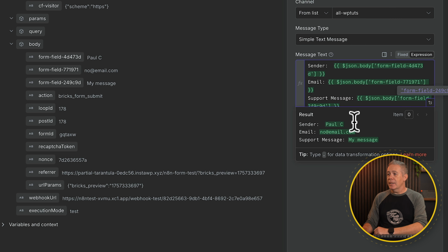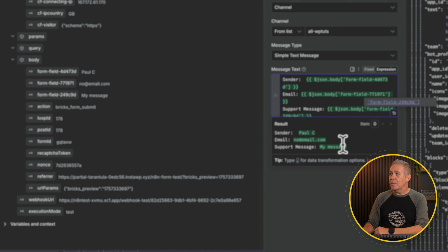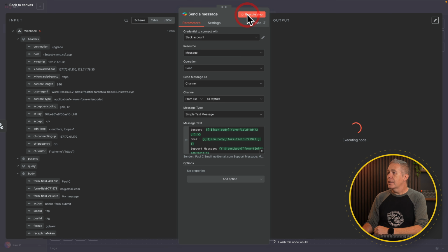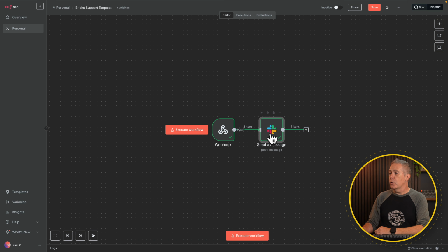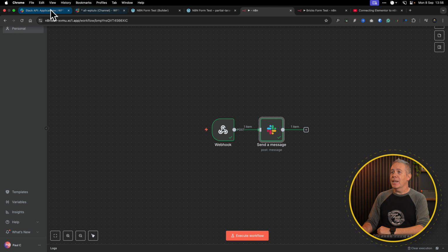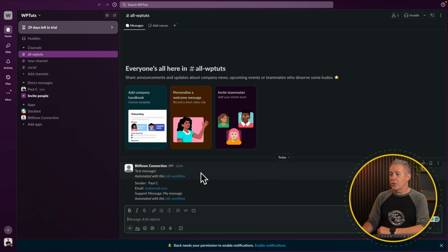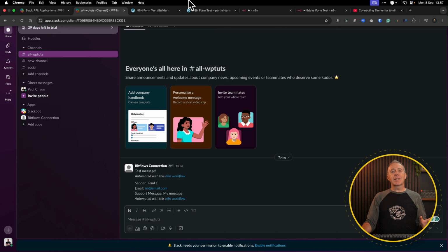So now if we take a look underneath, you can see there's the data being mapped in. So let's test this, execute it, and as you can see, we've got a little green check telling us, yep, everything is executed correctly. Let's go back to our canvas, and now we've got 2 green check marks. If we save this, we'll make it active, but before we do, we've got one more thing we need to do. First of all, let's go and check in Slack. There you go, there's our message. So from Paul C, the email address and the message itself. Cool, that's all working.